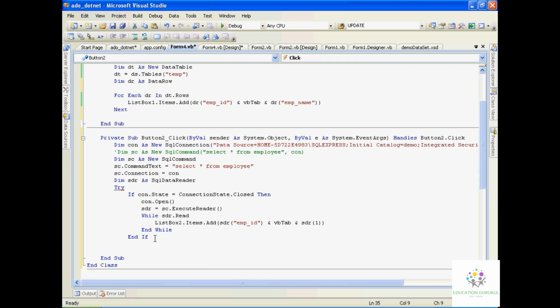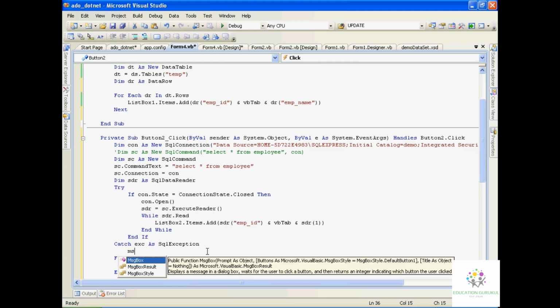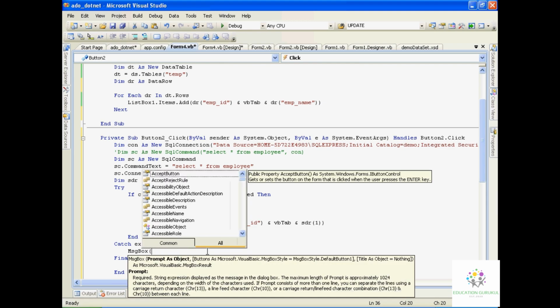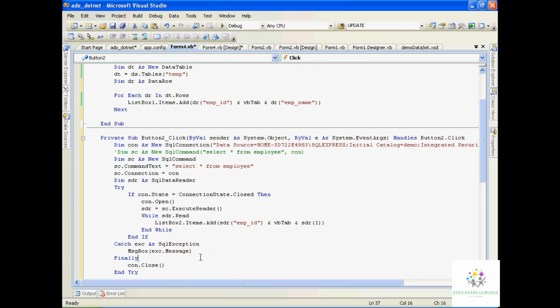We'll be writing try, and directly finally, and in finally I'll be closing your connection, con.Close. I'll not be using a catch, because I didn't want to catch any type of errors. If you want to catch any type of error, you can use a catch block also. Catch exe as SqlException, and you can throw whatever you want, such as the error message in a message box. Exe is an object for it, exe.Message. Okay, so the message will be thrown.